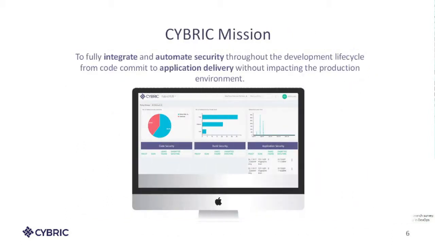So, next slide, please. Once again, the Cybreak mission is really to fully automate and integrate the security testing throughout the SDLC, from the far left at code commit to code building to application delivery, without ever impacting the production environment. And on the delivery aspect, by replicating your application environment, we're able to aggressively test against it. And if we are successful with, say, a SQL injection attack and corrupt the database, it's the ephemeral copy, not your golden master, which affects performance and takes down your site.